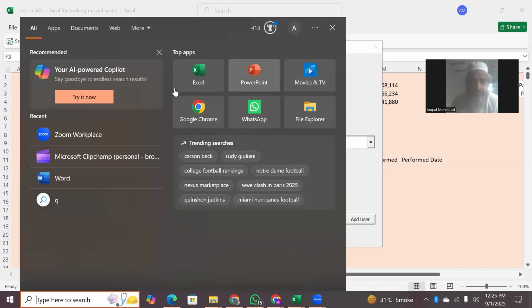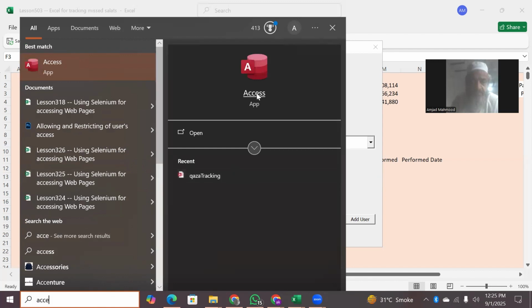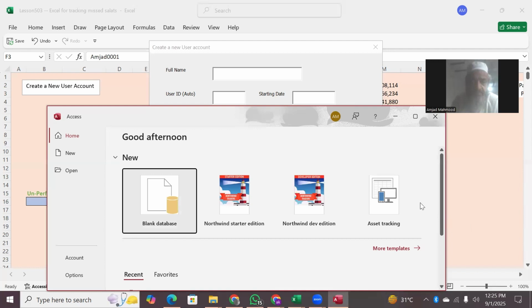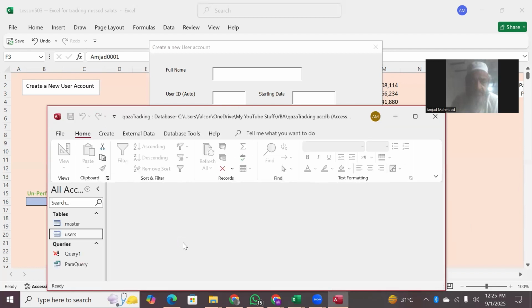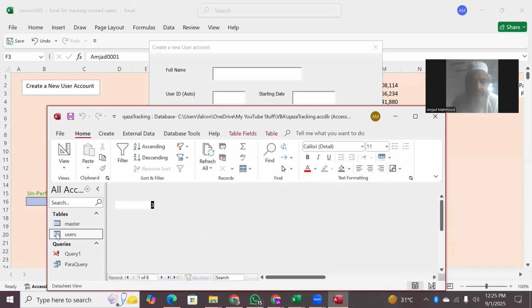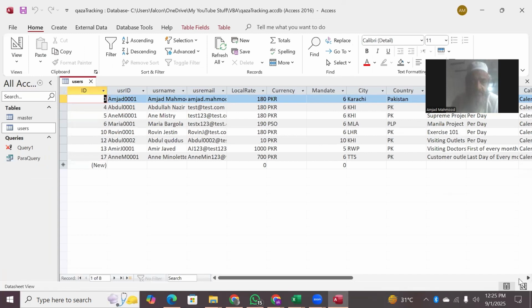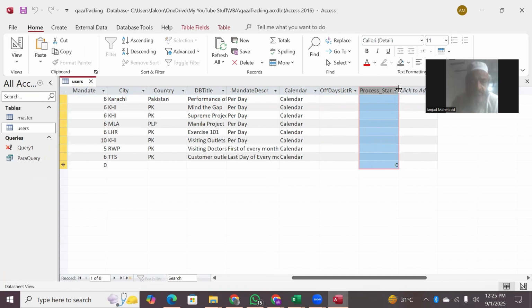What is the Access table here? Let's open the Access DB. I will show you where it will land in just a minute. So this is our database, and this is our users table, and in here we have a respective field in which that information will come. That is process start date, the date from which the process is going to be started.